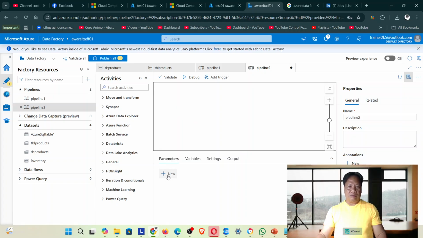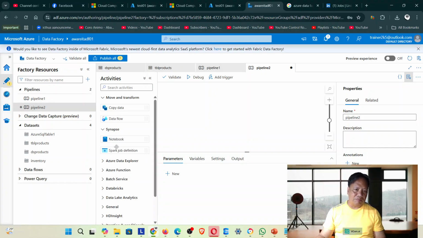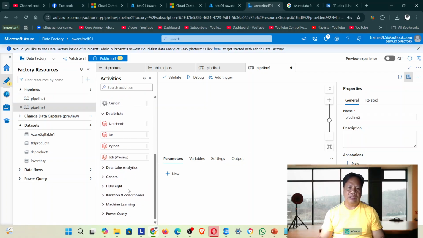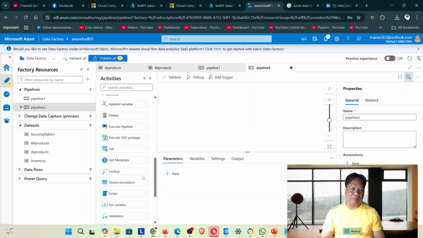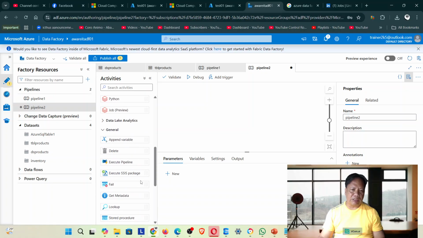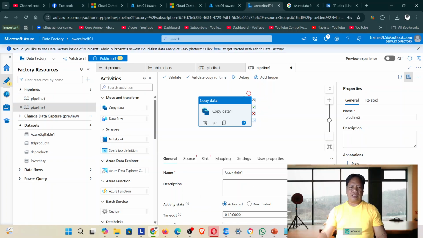Okay, here we have move and transform, we have copy data, notebook, data explorer, Azure function, which is probably equivalent to a Lambda function, right? Databricks. So there are many things that we can do from here. Append variable, delete. What we're going to do is just copy the data. Then drag it in here.